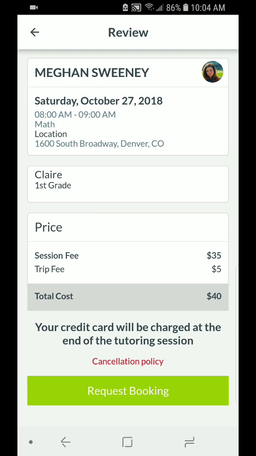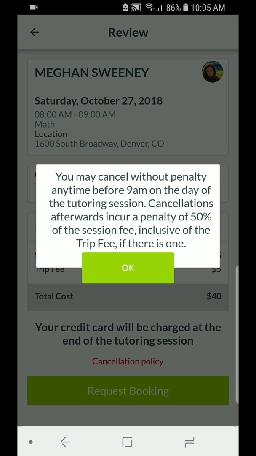Tap on review. And this is where you see the details of basically the location is your location. The price is $35 for an hour. The trip fee is an additional $5 that we add on if the teacher is coming to your location, and then you can tap on request booking. Cancellation policy is very straightforward. Basically, you can cancel the tutoring session at any point in time before 9 a.m. of the day of the tutoring session.